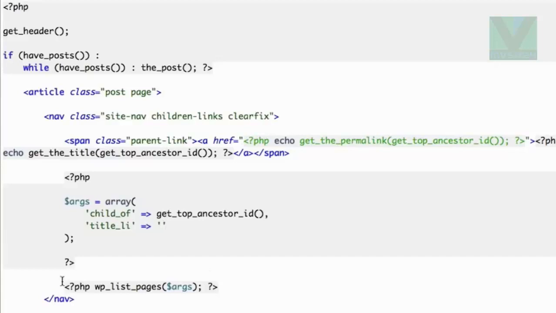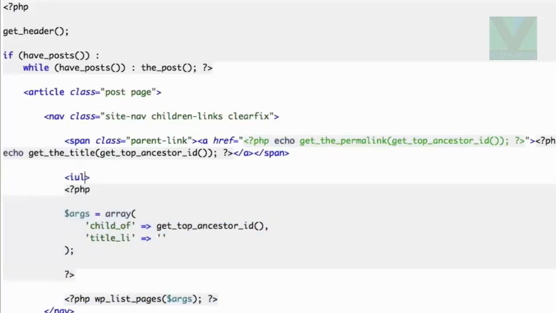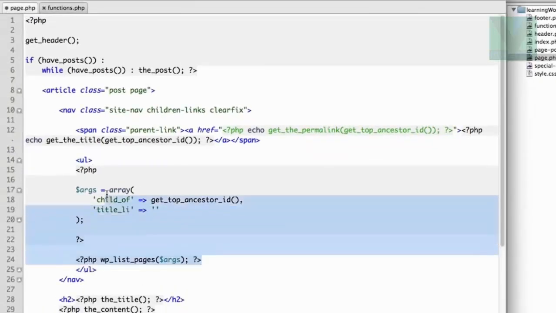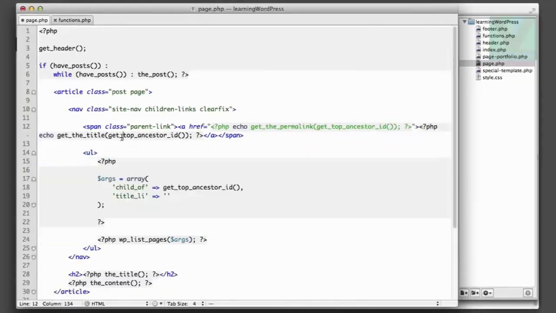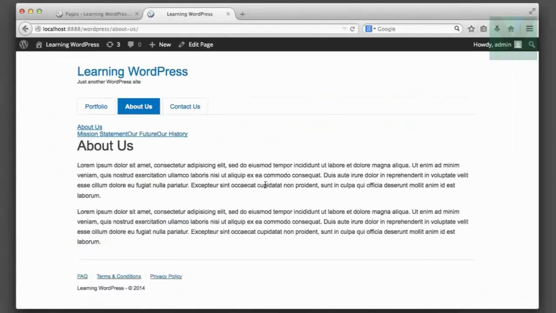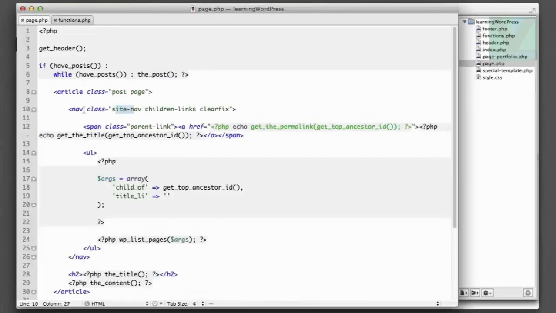Another thing to note, this wp_list_pages function, it outputs the children links, each one inside a list item, but those list items need to live within an unordered list. So we'll include that, and then we'll close the tag here, and then we can indent this code to stay organized. Okay, so now our HTML has a bit more structure, so our CSS can play off these different elements. So if we refresh, we can see that things already look a bit better just by adding this class of site-nav to the nav element.